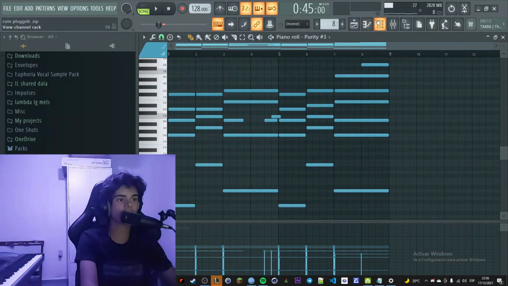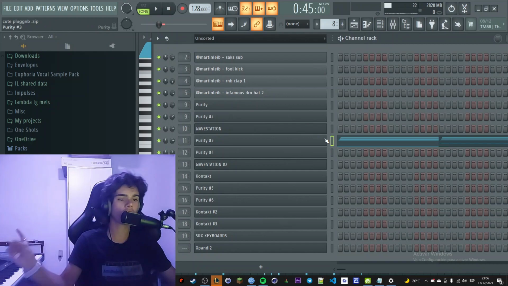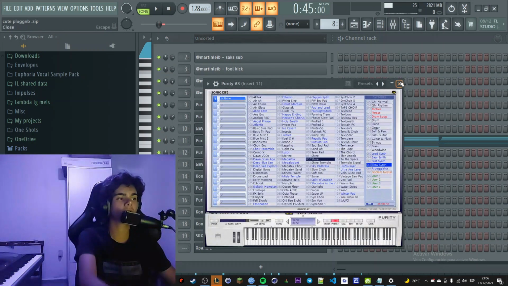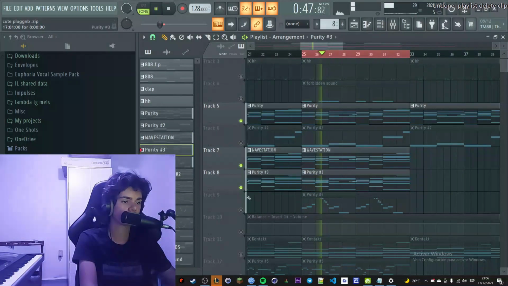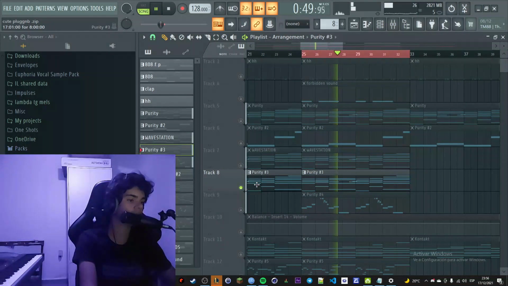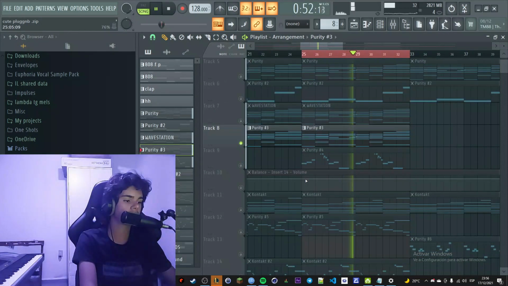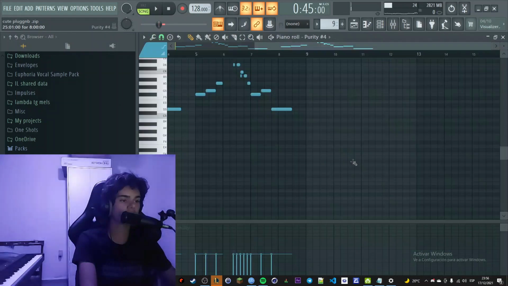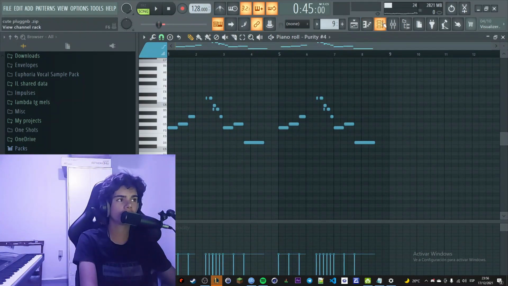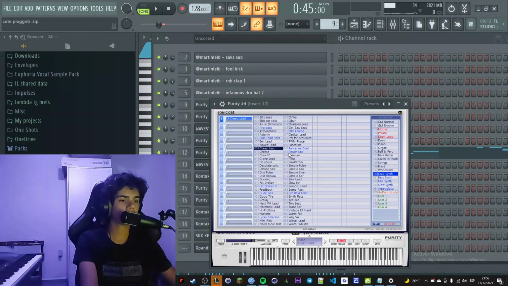And I also added a pad from Purity. If I'm not wrong, the pad is Shine. Yeah, Shine from Slow Synth, and it's the same melody again. Then I have this lead that comes in, which sounds like this. It's the chip lead, I think. Yeah, chip lead.